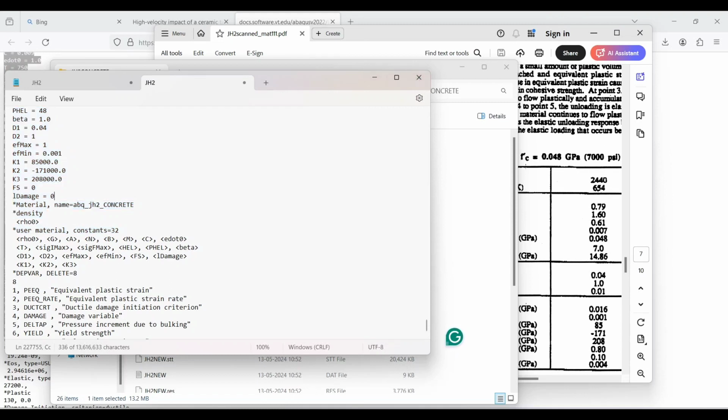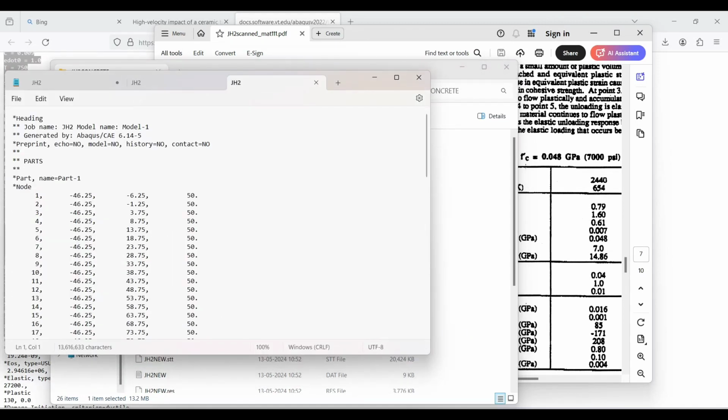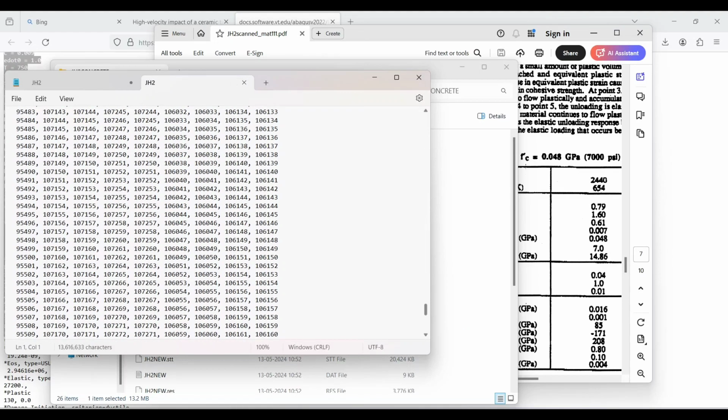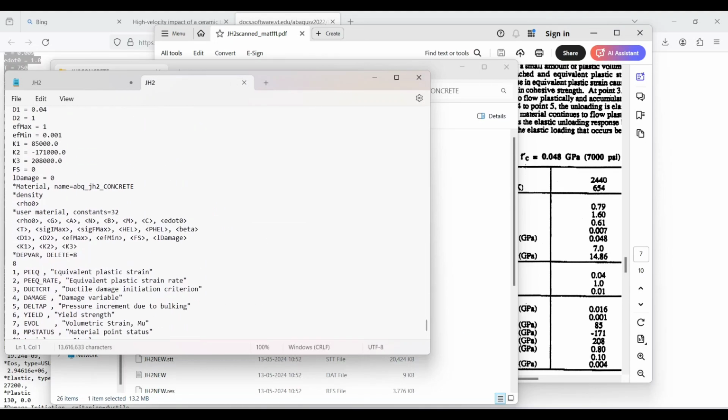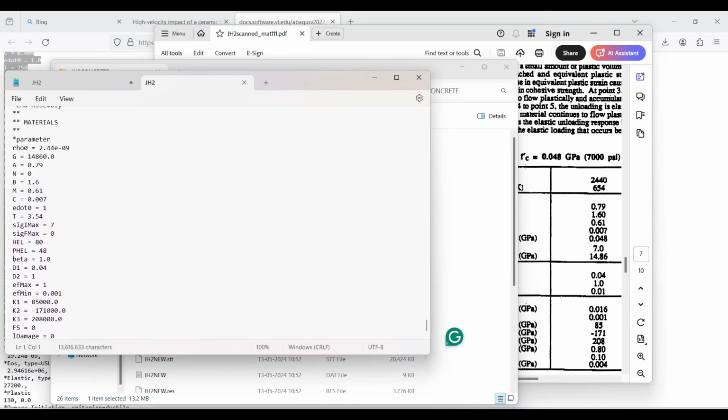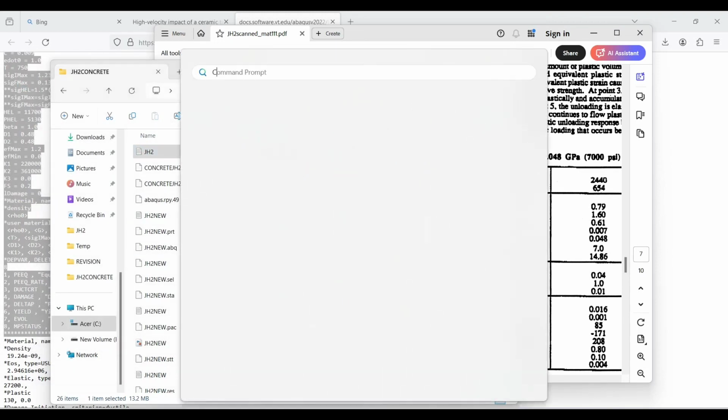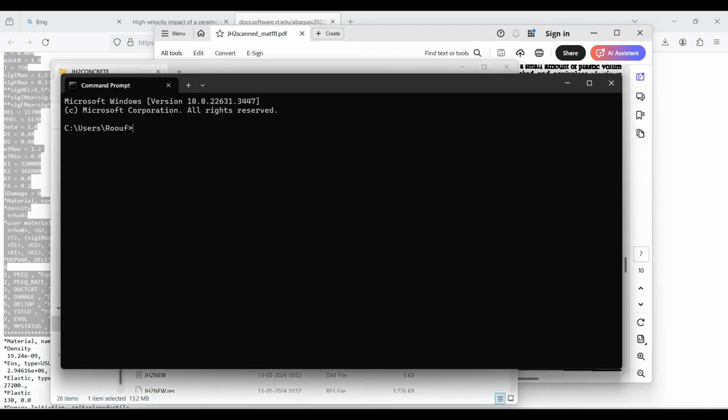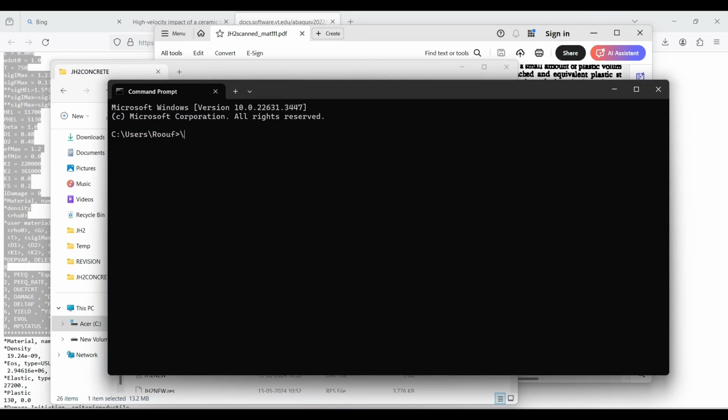So what we'll do is, now we'll save it. JH2, we have saved this. If you see here, I open it. So it's already saved. You'll go to the command window, you type cmd. You need to go to that folder first. You need to change the folder: cd, it's a temp folder, cd temp, and the folder name is JH2 concrete. Yeah, you are in that folder.